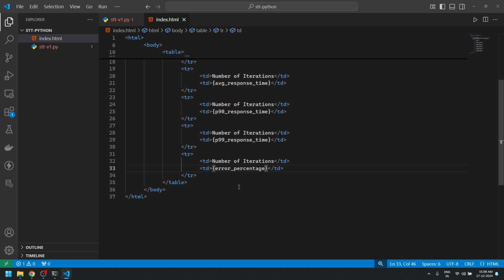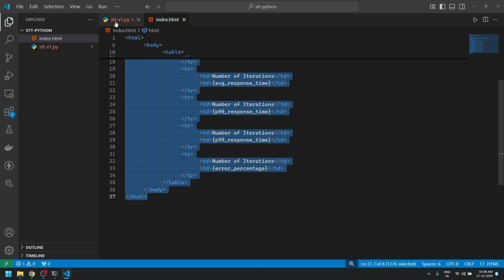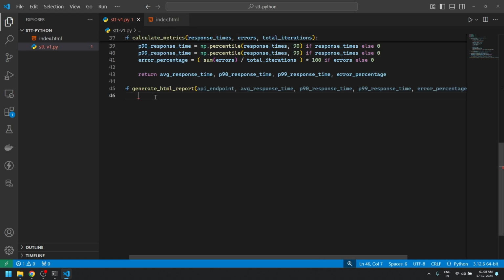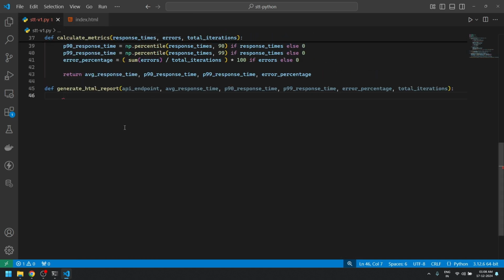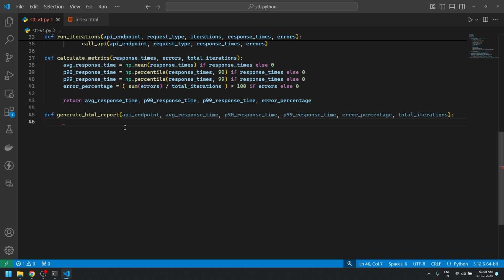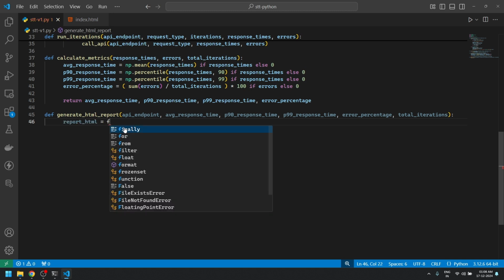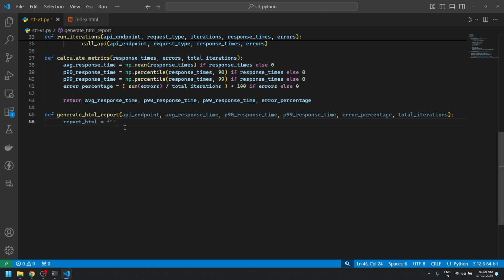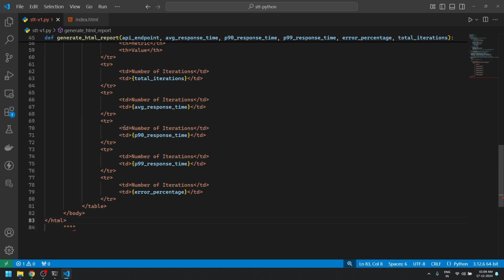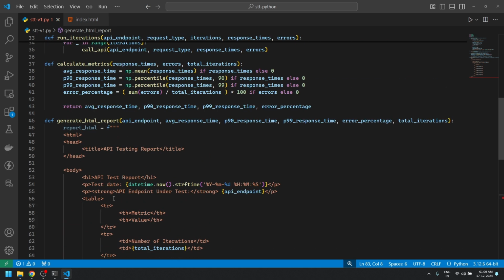Now here let's copy the entire HTML content, and then let's collapse it. I don't need it anymore. Now we'll call it report_html. We'll write an f. Now this is a multi-line string, so we are going to use 6 double quotes, and inside the 6 double quotes we are going to paste whatever we have here.